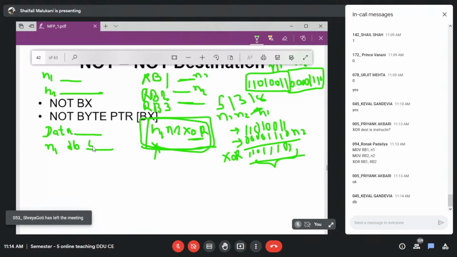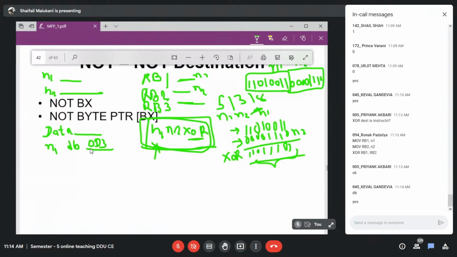D3. So I have to write 0D3, that you know, no? Do you understand why I have written 0? Okay, so 0D3, because you cannot start your number with an alphabet, so you have to start with 0. N2, what is N2? It is DB again and it will be 0EH.